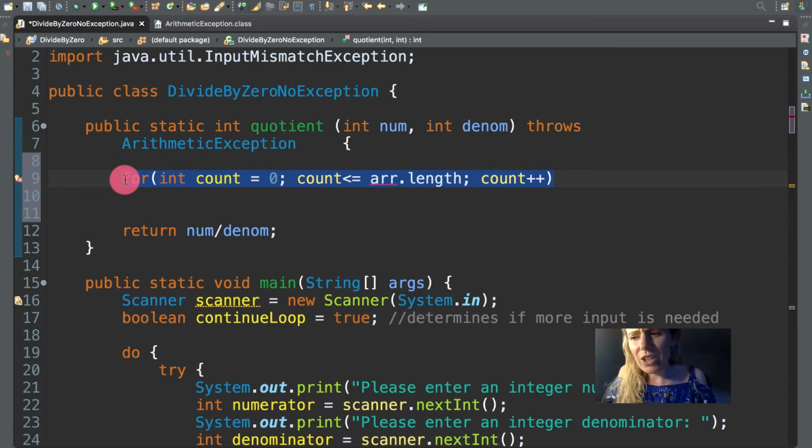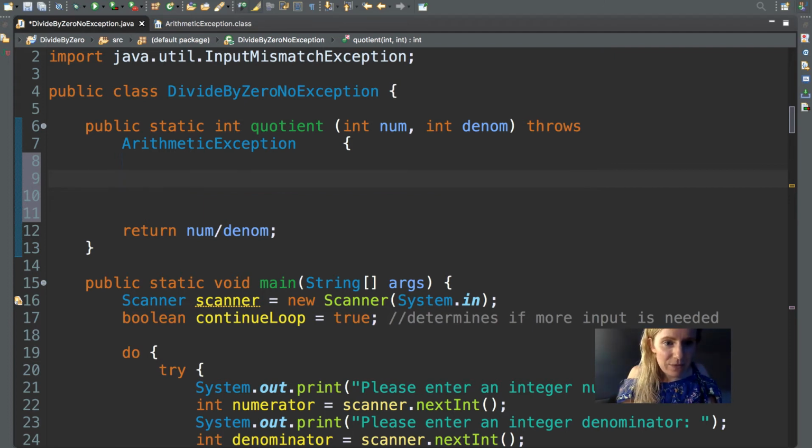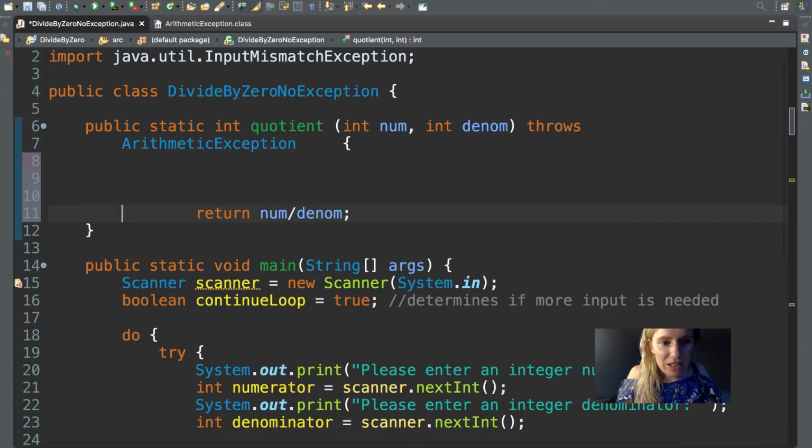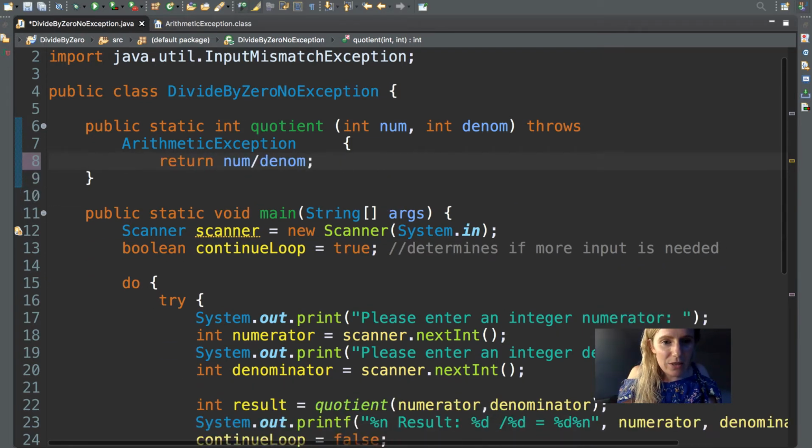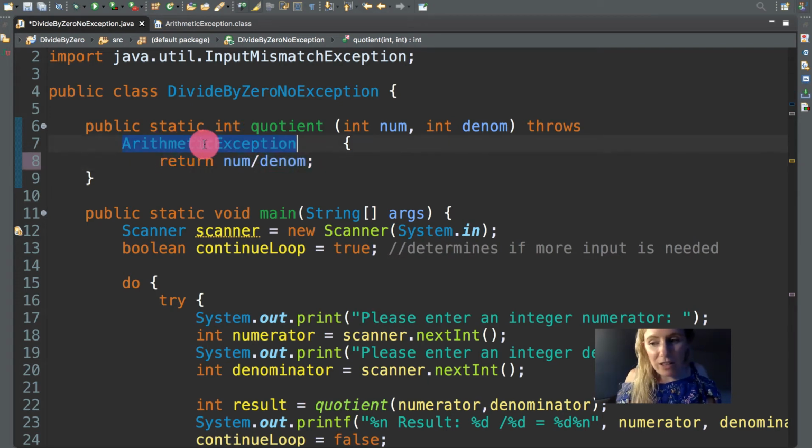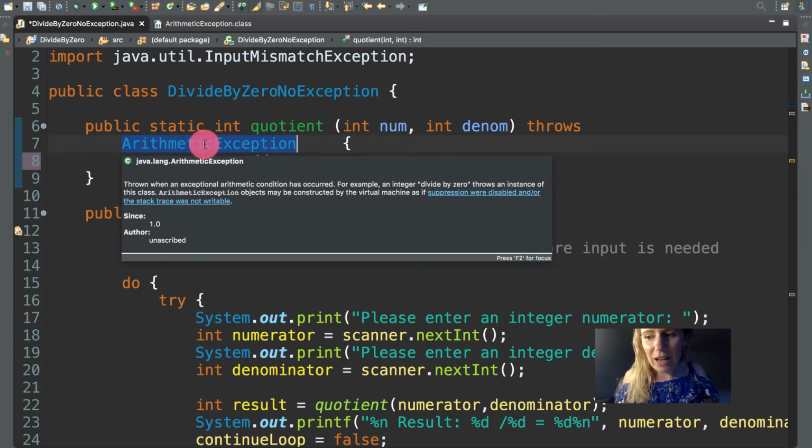So the JVM though throws an arithmetic exception. So the Java virtual machine throws an arithmetic exception, which is this one. It's part of the java.lang package as well.